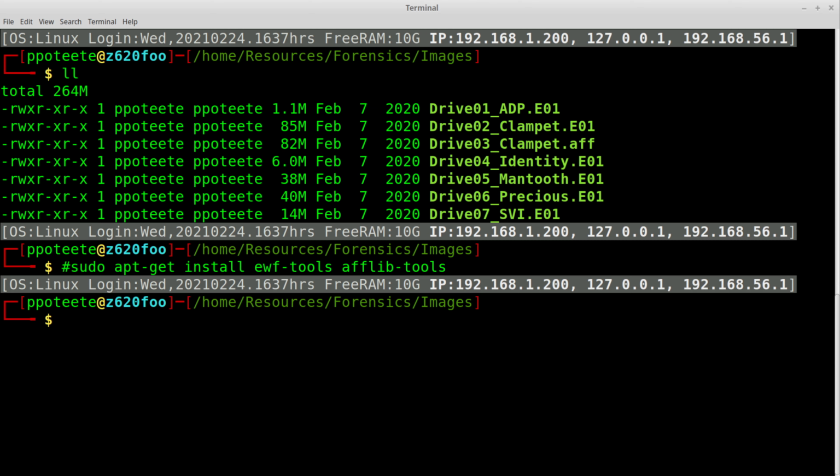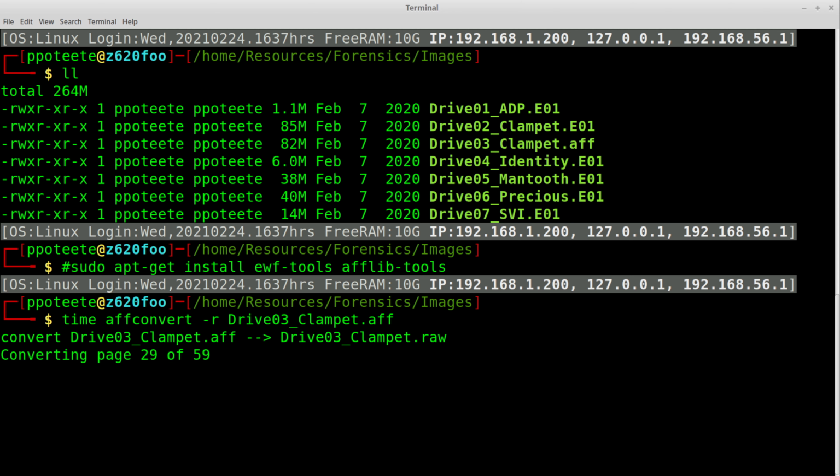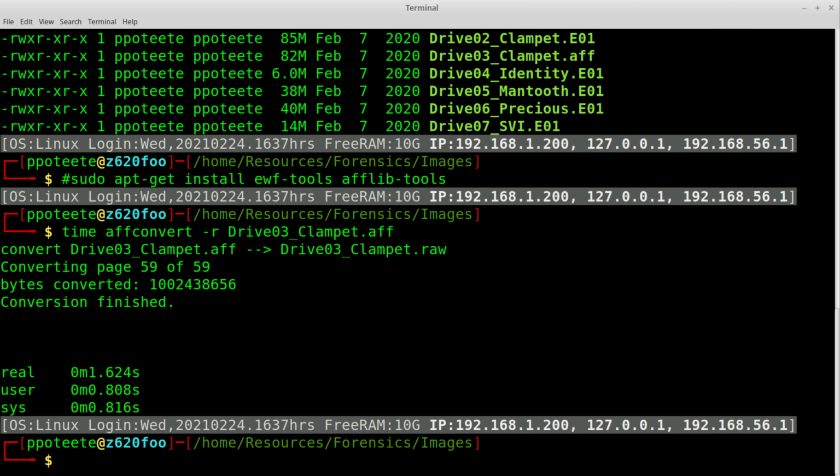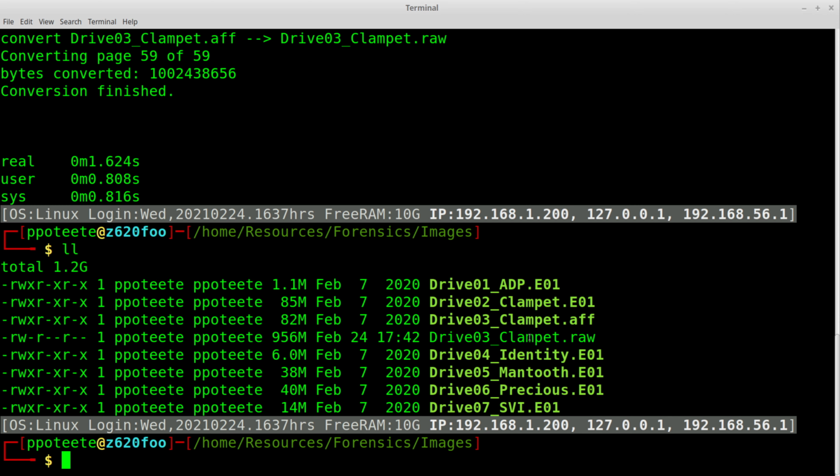All right, so let's go ahead and we're going to convert the first one, AFF, there, and you'll see that we've got an AFF with the drive 03 clampet right there. So we're going to just do an AFF. We're going to convert it to a raw image, and let's see how long that thing takes. I'm going to put a time in front of it. And it's going to run through and convert that over. All right, well, great. Now, if I look at this file, we now have the raw file.